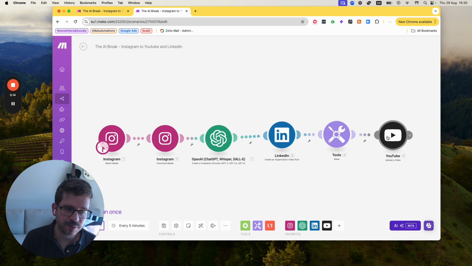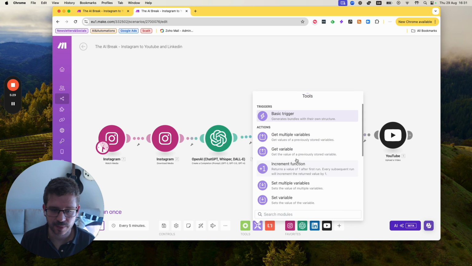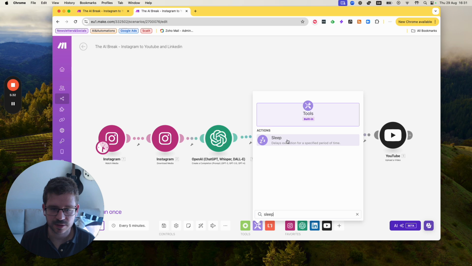And then the final step is YouTube. But what I did here is I just used this little tool called Sleep. Okay, you can come here to tools, or if you don't know, you can come here to the plus and just type Sleep. Okay, and you'll see that it's in here on tools. And if I type Sleep, you'll see that it's here.